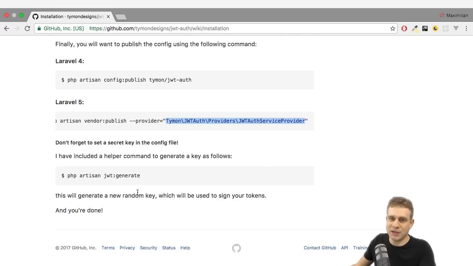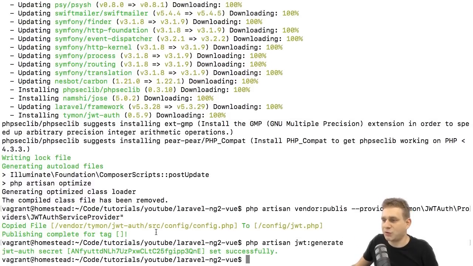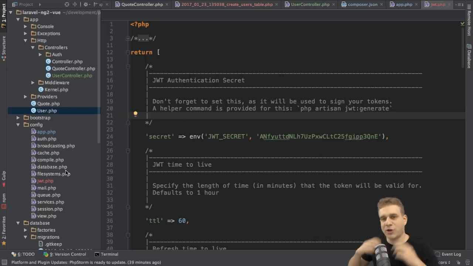Now, the package we install ships with a convenience method, this one here, php artisan jwt:generate, which generates such a secret. So let's run it. And you see that this file has been populated with this secret, which is now used to sign our token. With this in place, we can start creating tokens and validating users or signing users in.